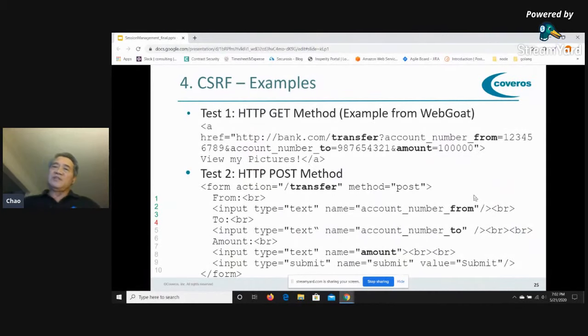Let's take a look at two examples. The first example is copied from WebGoat. Here is the anchor tag that performs the money transfer. As you can see, transfer is the action. It has from account, to account, and a certain amount of money. If an attacker sees this, it's very easy for them to copy this statement and put it into their phishing attack. Just change the to account to their own account.